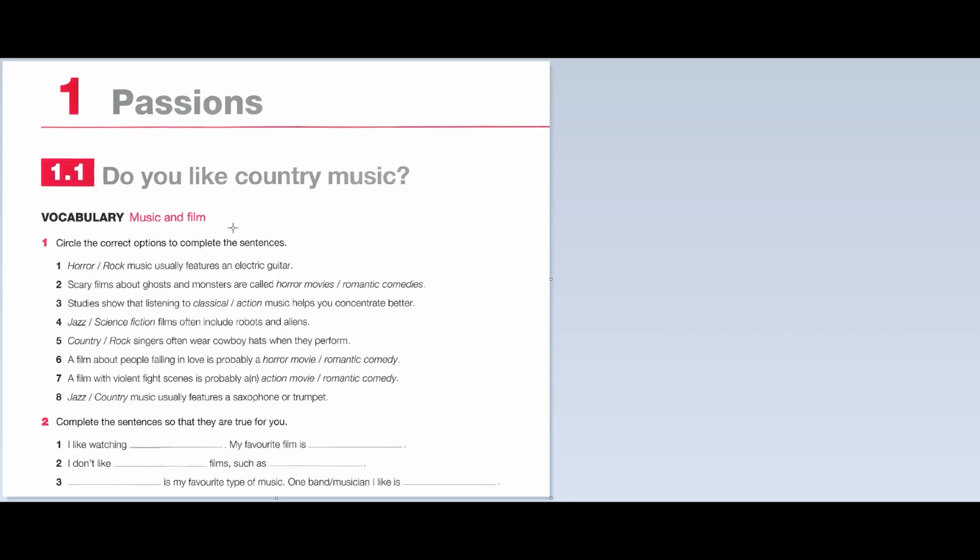So let's work with workbook. Part 1.1, do you like country music? Circle the correct options to complete the sentences. One, horror or rock music usually features an electric guitar. I think an electric guitar it's mostly rock music, so let's choose this one.